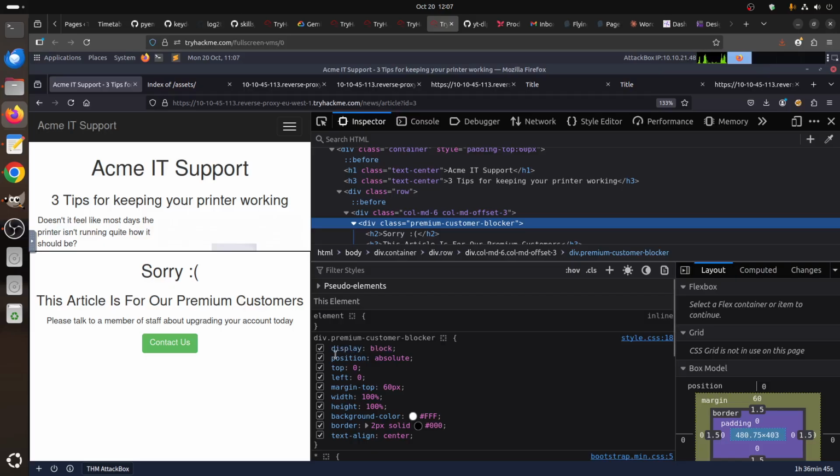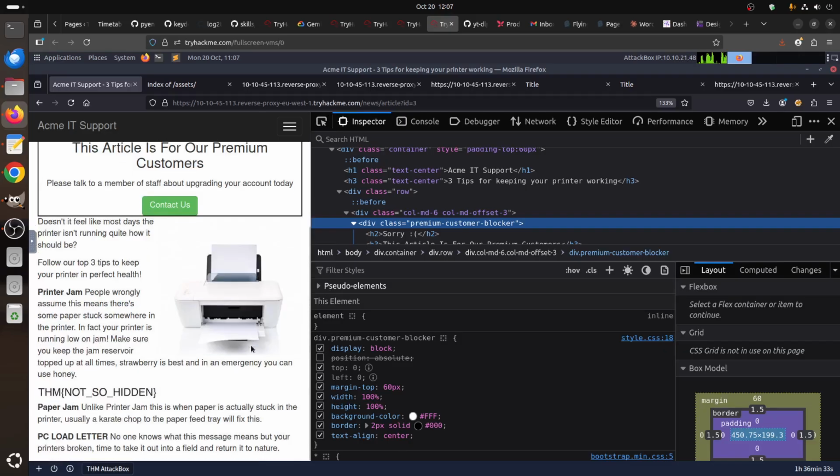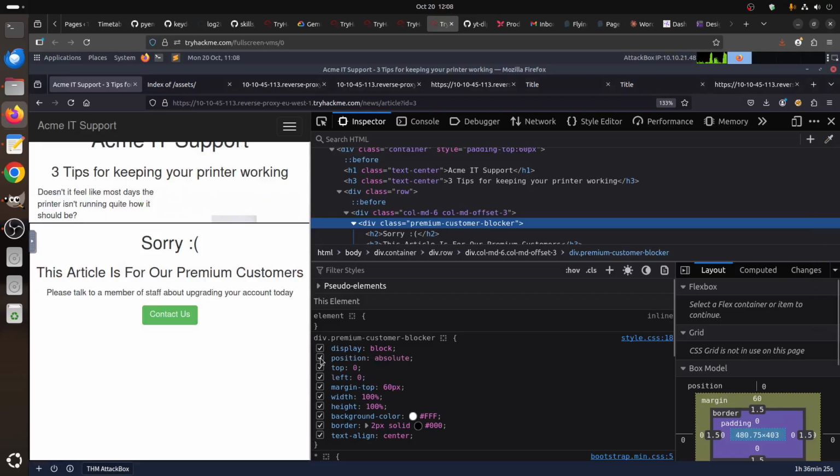Now display, you see position is absolute. Absolute means it needs to be there. But if we untick this one, you can see the position now becomes relative, and this gives us the hidden flag, not so hidden. So one way to do it is just untick that box. If we tick it back, it shows.